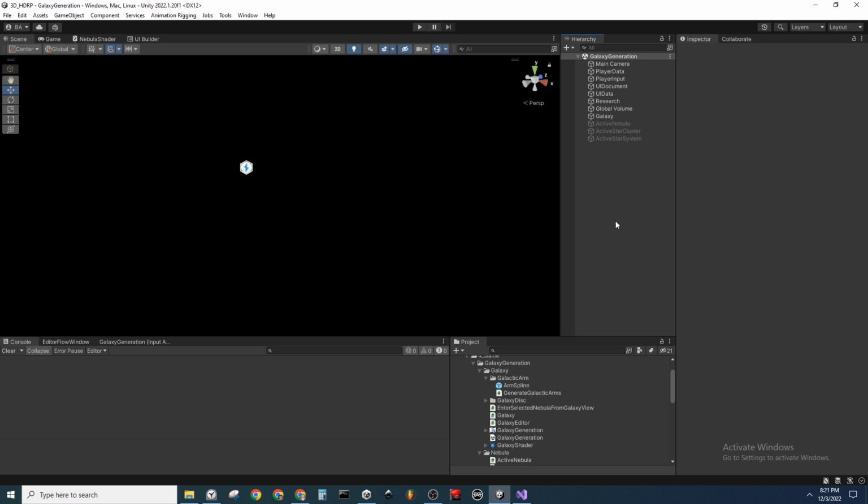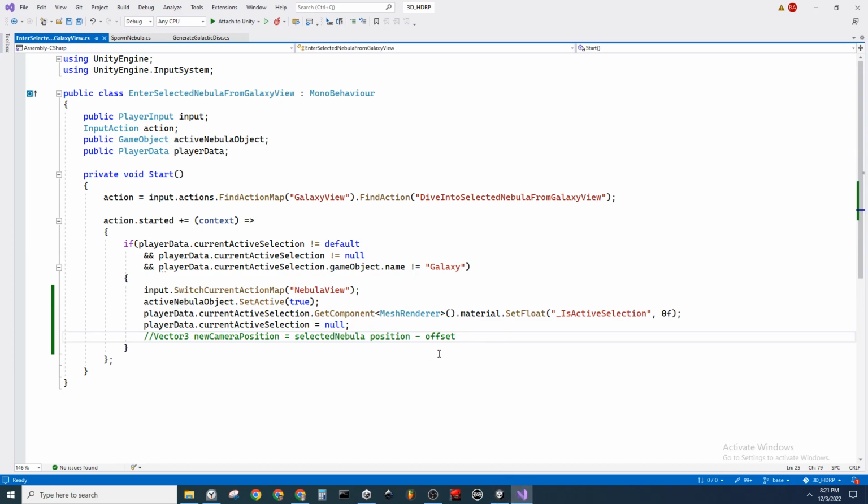So without further ado, I'm going to continue where I left off, which was coding a custom camera position to Lerp to whenever the player decides to enter a selected nebula. So when they've selected a nebula, which is what this is insinuating, it's not null, and it's not the galaxy, so the only other thing it can be is a nebula. So then we switch to nebula view actions.